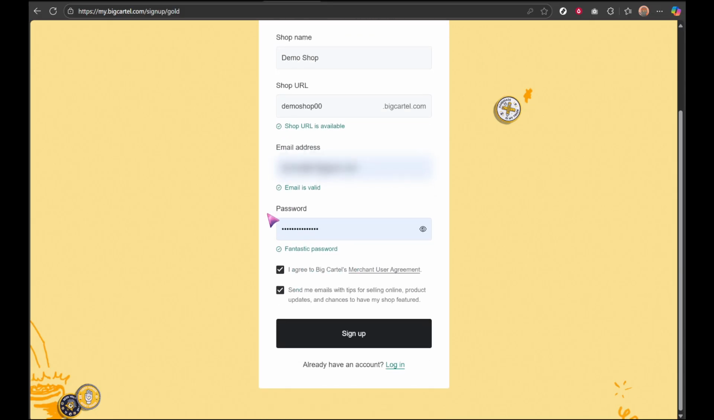Enter your email address and create a password. It's crucial to choose a strong password for security purposes. Remember to agree to the Big Cartel Merchant User Agreement to proceed. Next, you may opt to receive emails with tips on selling online, product updates, and opportunities to have your shop featured. If this sounds beneficial, click to subscribe. Finally, click Sign Up to create your account.